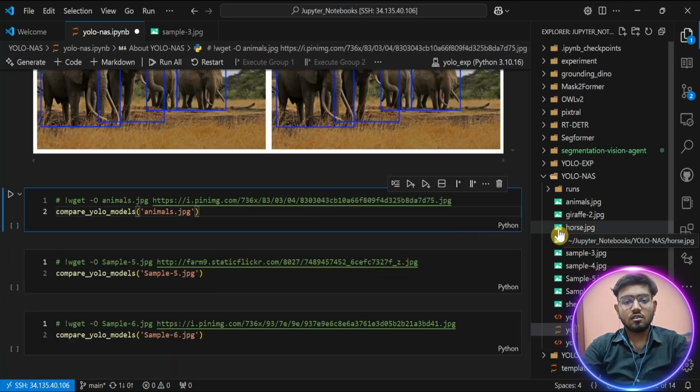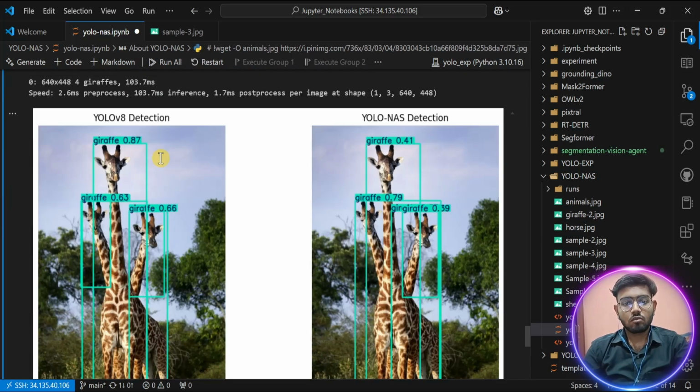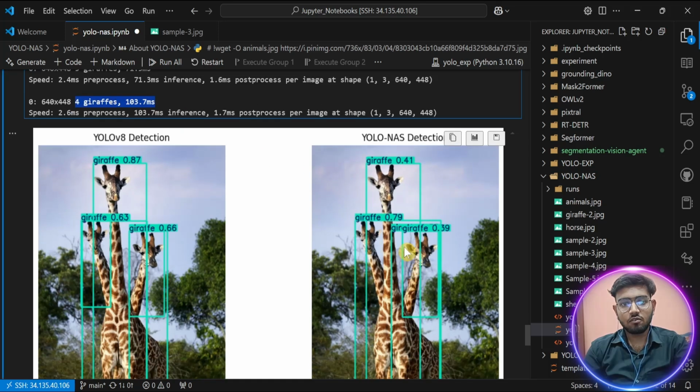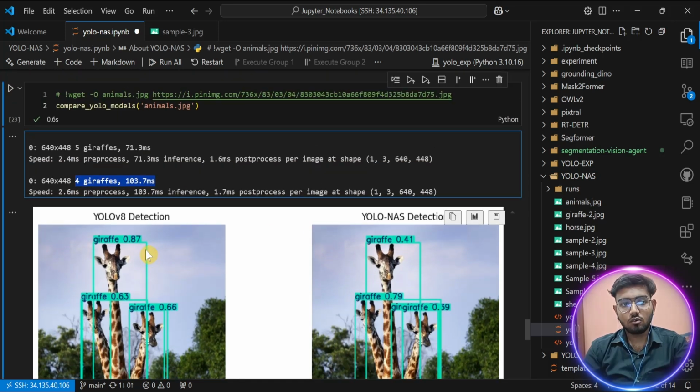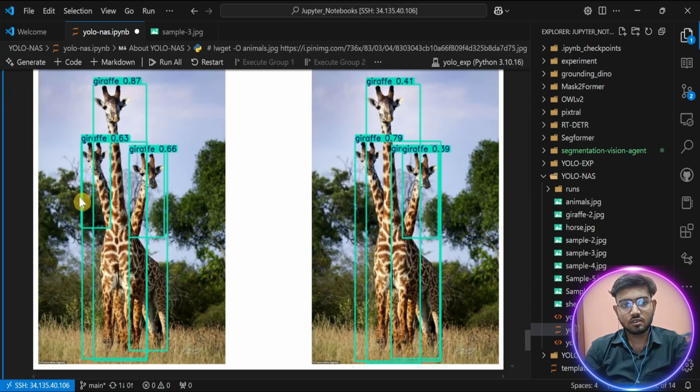Let's take another example. As you can see, YOLO-NAS has failed because it has detected four instances of giraffe, whereas there are only three instances. And YOLO-V8 has also failed in it as it has detected five instances of giraffe.